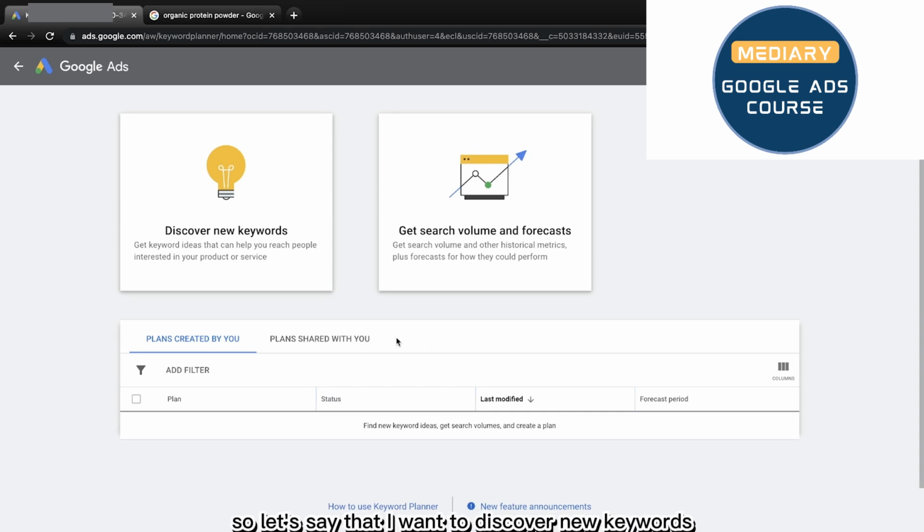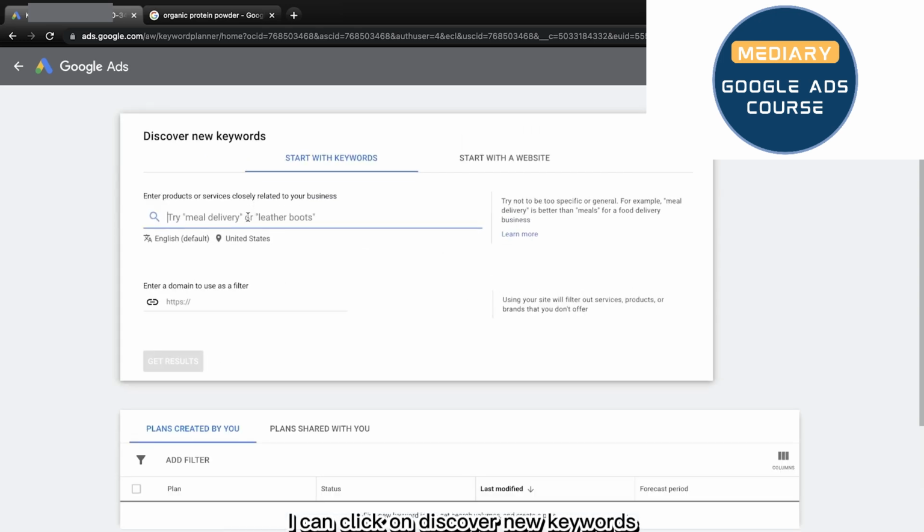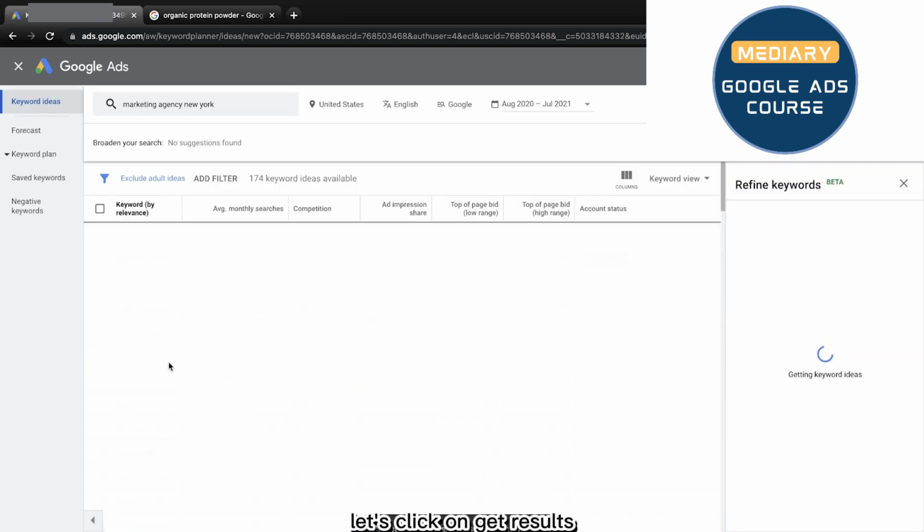So let's say that I want to discover new keywords. I can also get search volume and forecast. I want to know how many people are searching for this, and I can get that information from Google. They want to give you information like that. I can click on Discover New Keywords. New York, right? And this is the one that I want to search for. Let's click on Get Results.